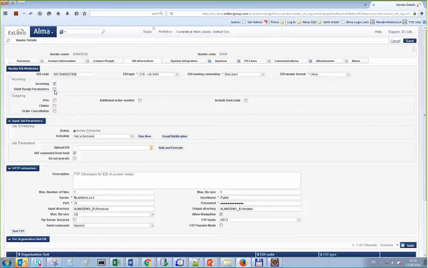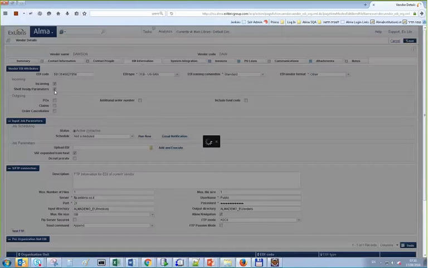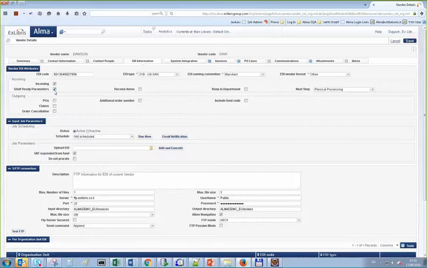You don't have to check it, but if you do, it means that you expect to get chef-ready information via EDI from this vendor. It doesn't necessarily mean that you have to get it. It's just that, if you get it, these are the parameters that you can set for the chef-ready. Do you want to mark the item as received? If you want to mark them as received, what do you want to do with them? Do you want to keep them in the department? And if you want to keep them in the department, what should be their next step?